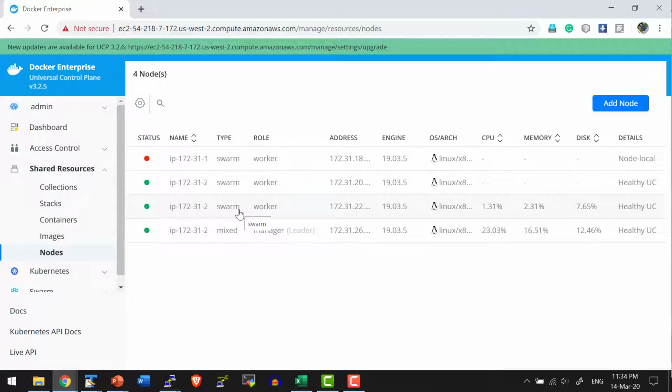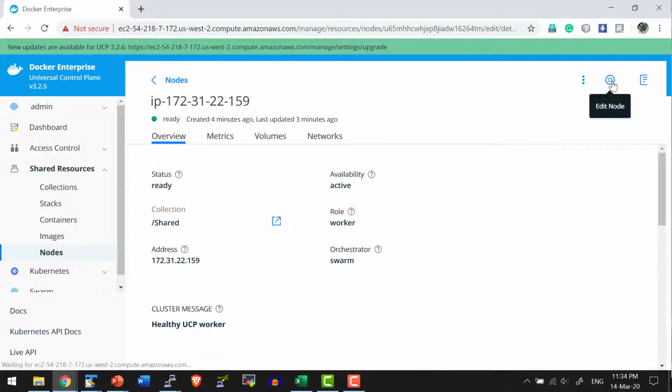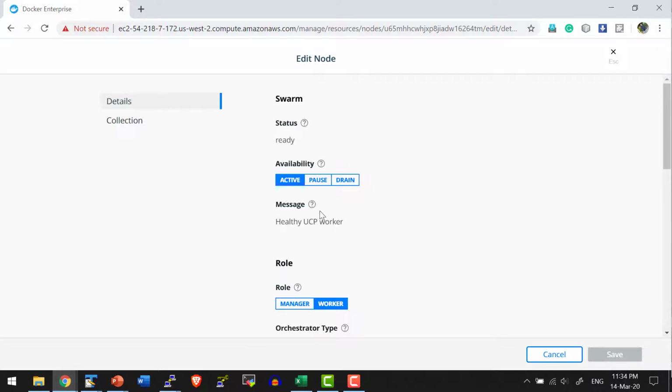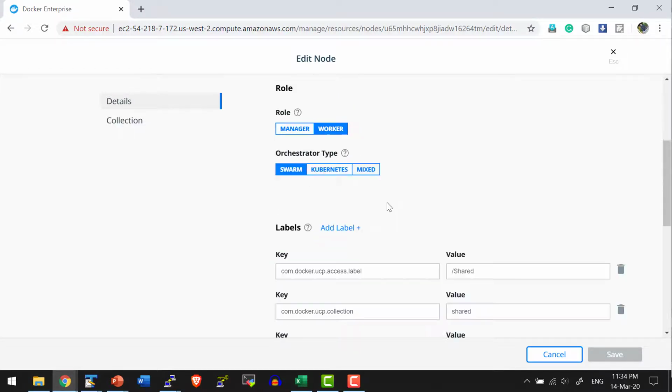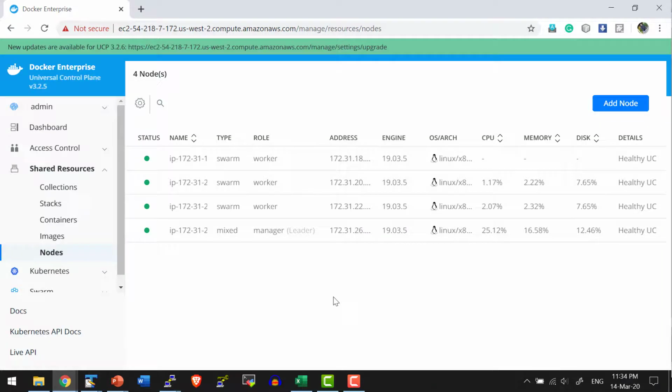Now, in case I wanted to make or promote any of the machines, I can go ahead and do that. All I need to do is edit and change the role, or what is the orchestrator type to be used, and what should be the status of that particular machine, and that's going to be another session by itself. So now we have successfully installed 3 instances and we have added them as worker machines as a part of the cluster.